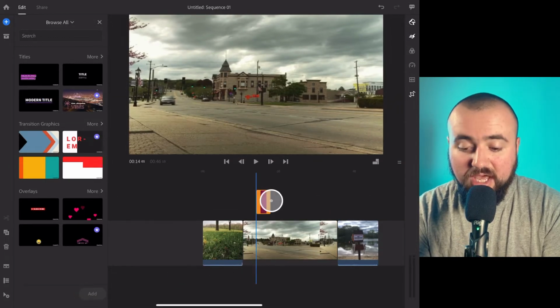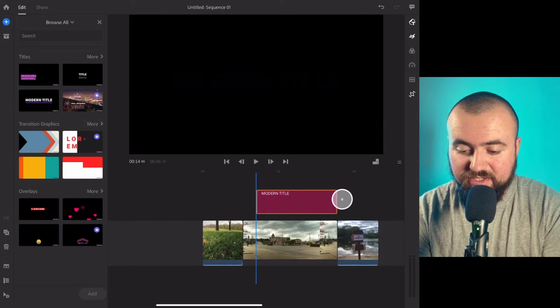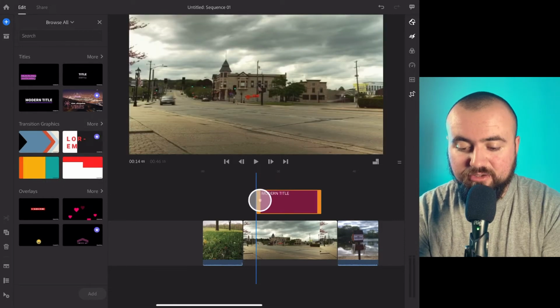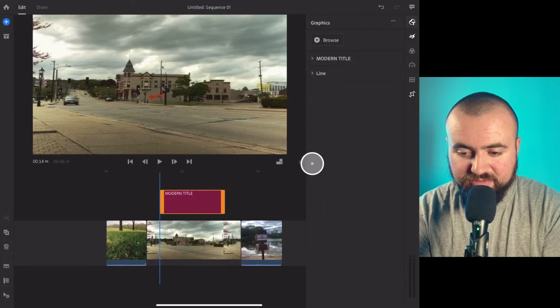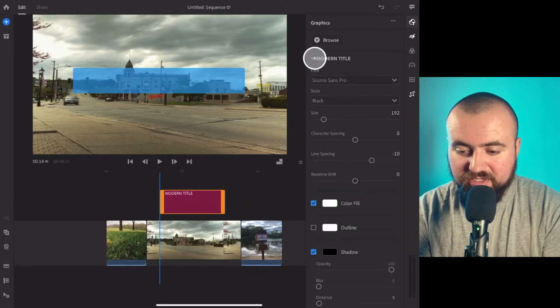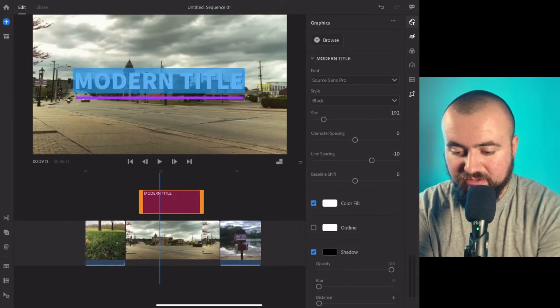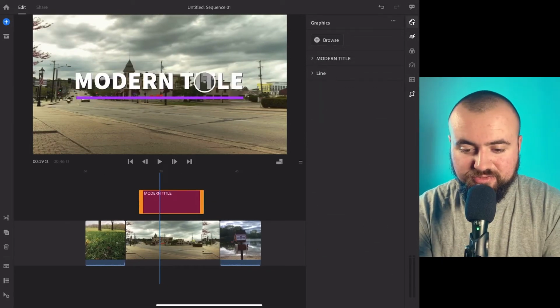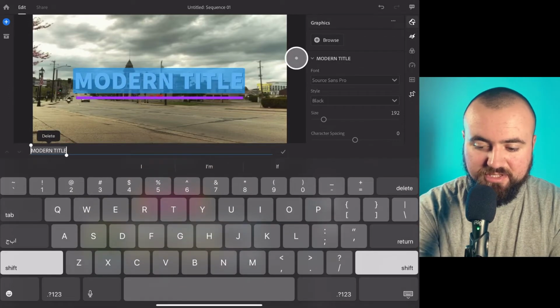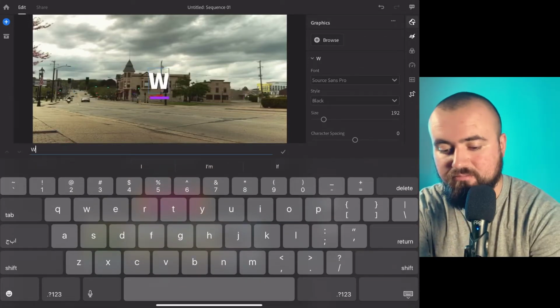Give it a second there. I can extend it by just grabbing either side of it, and I can drag it out like so. And then if I want to edit it, I can just click on it, click on modern title, and I can start adjusting some of the effects for this title. If you want to change the text, all you have to do is double click on that text, and you can then change it to anything you want.